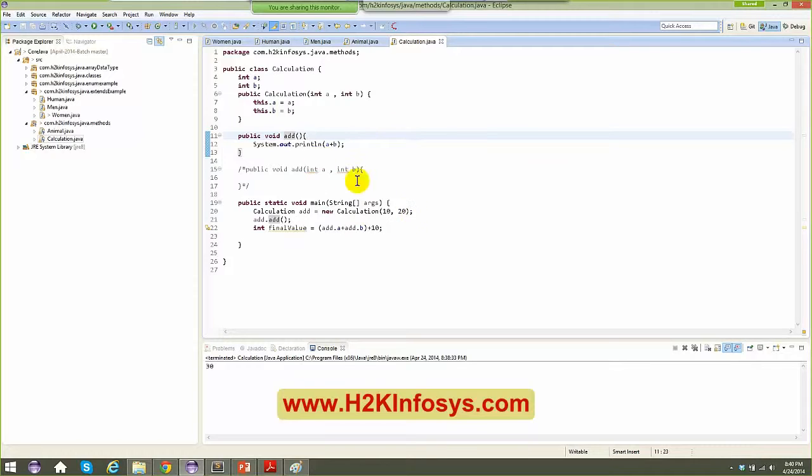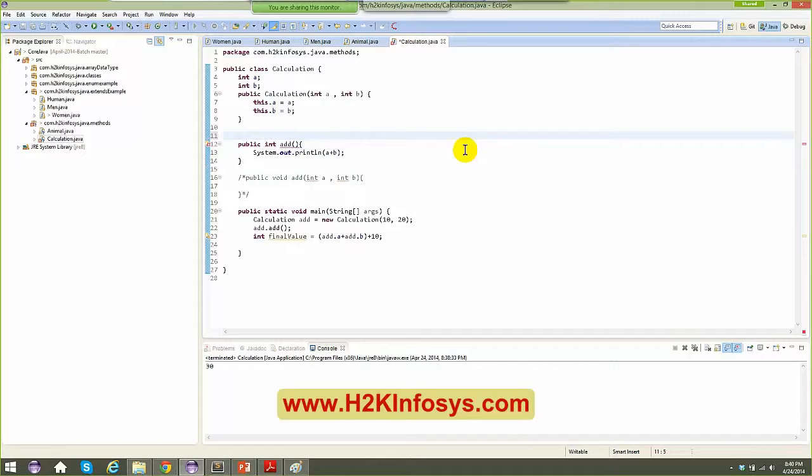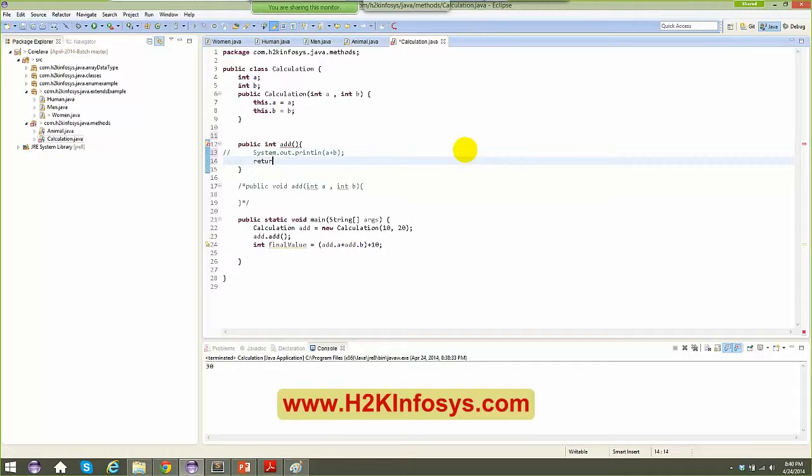Now, whenever I invoke this method here, I want this method to return me something. So I'm going to say return something. Instead of void, I'm going to say int. When you say integer as a return type, I want to return something. I'm going to say return a plus b.